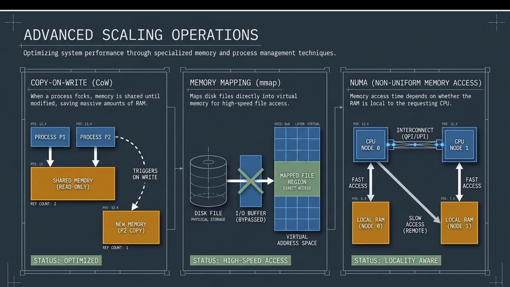Memory mapping maps disk files directly into virtual memory for high-speed file access. As we have talked about before, the data is actually stored in the physical memory, and the memory management unit is going to translate the virtual address to the physical address, and it will be fetched from the physical memory and accessed by the program.